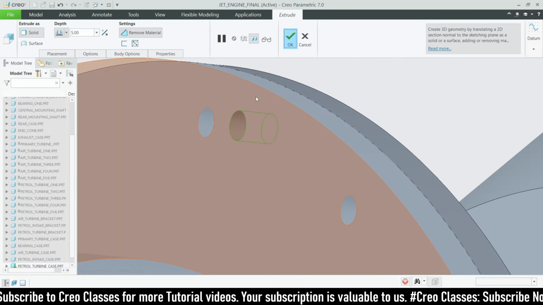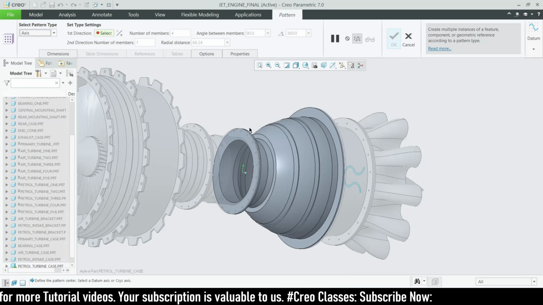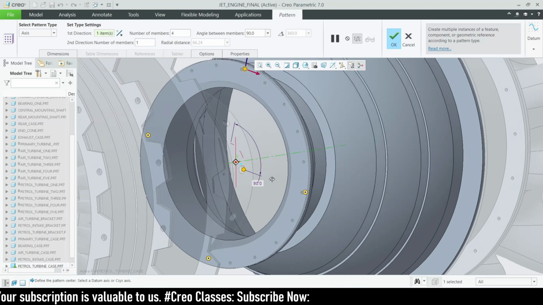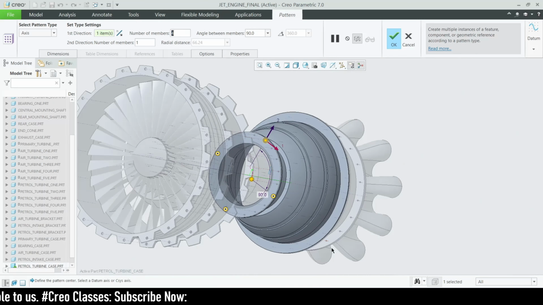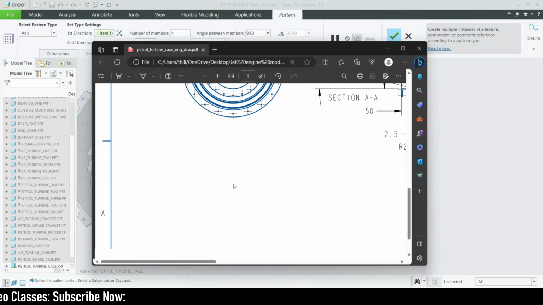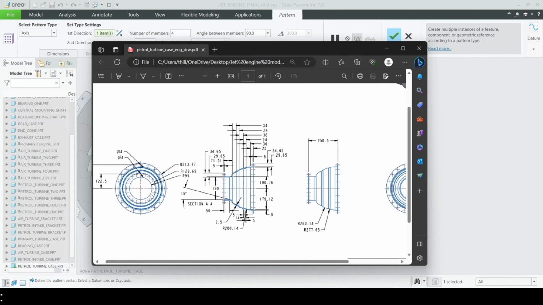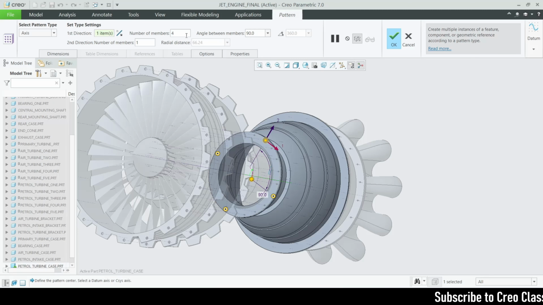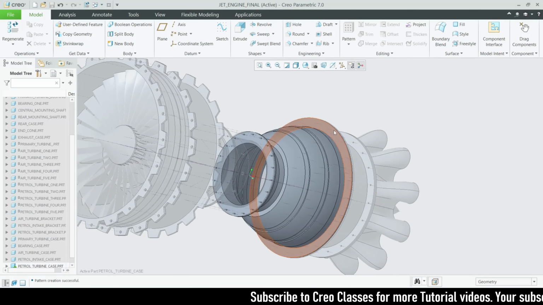Yeah. Okay, so now I'm going to pattern this as an axis pattern. Let's turn on the axis display. Let's select this center axis. See, it is center. Okay, so then let's see the pattern numbers. Okay, it is not mentioned here. So it will be the same as before, a number of members of 20, equally spaced, and then okay. So now we need to do the same on this side.